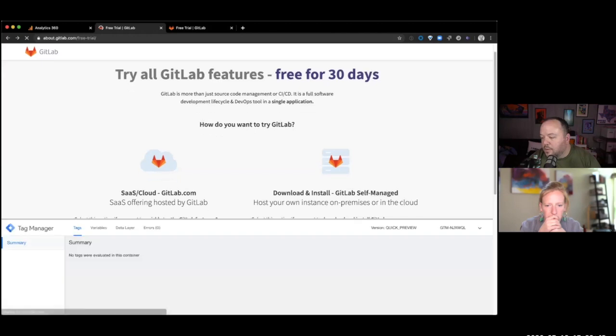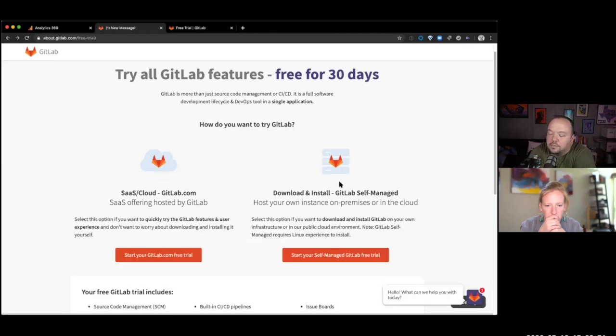And so around that time, when we saw that decrease, I set up a test where we flipped the order of the buttons here. So we put the self-managed trial on the left, the .com free trial on the right. And that did decrease the number of clicks to the .com free trial and increase self-managed, but it didn't match the interest we were seeing with .com on the left.